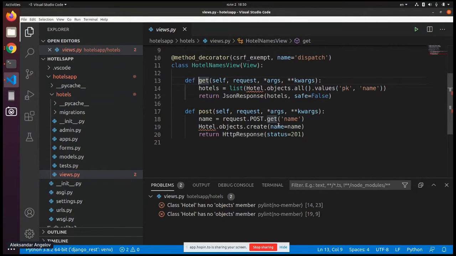So how are we going to do that? We override the get method. After that, we get all the hotels. We get them as values with the PK and name, and we are casting that to a list because the values call returns a query set, but we want to return it to the JSON response. The JSON response needs a list, so it would be okay. JSON response usually works with a dictionary.